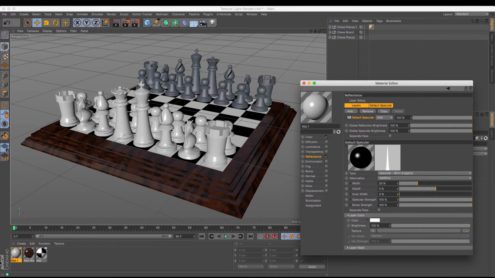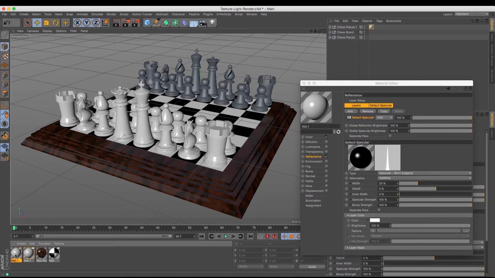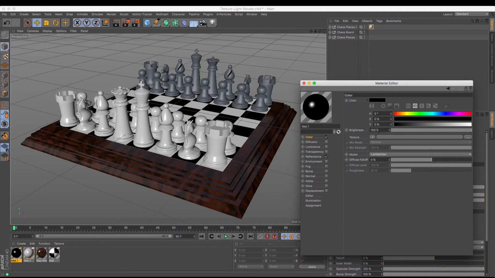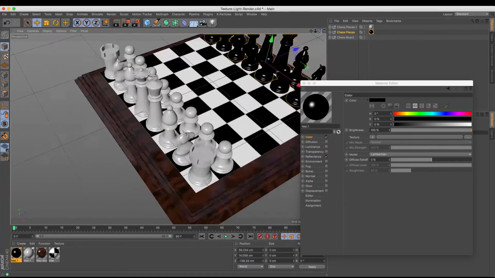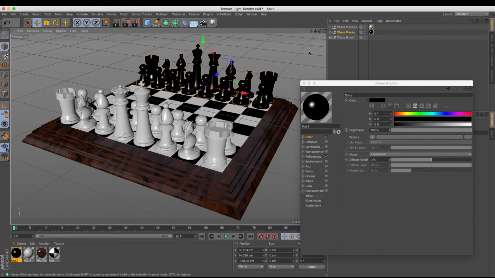Now, very easy what to do, just copy and paste. Okay, and I now have a second one, and with the second one selected, I can change its color down to black. Okay, and if I drag and drop that onto the second chess piece, okay, you can see that I now have those all nice and shiny.